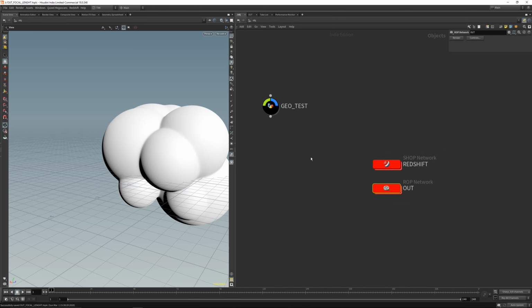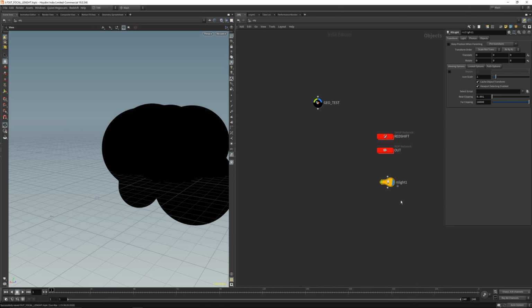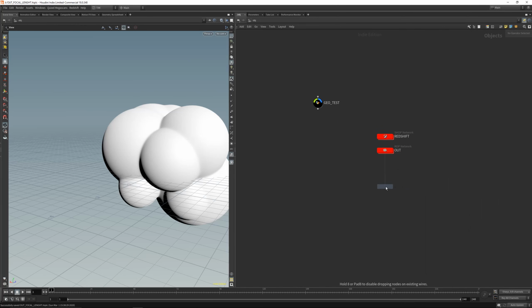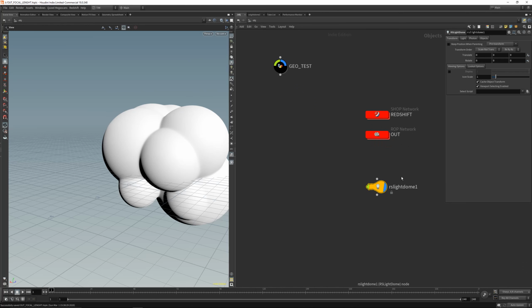So now we need some lights. First of all, let's do it with a simple dome light here. Let's call it RS light or RS dome 001.